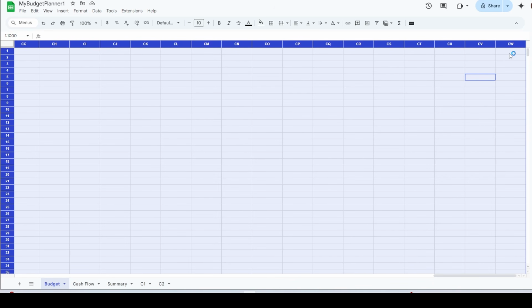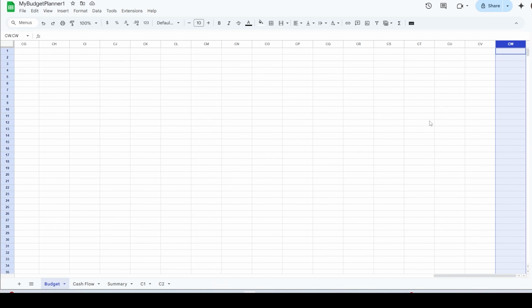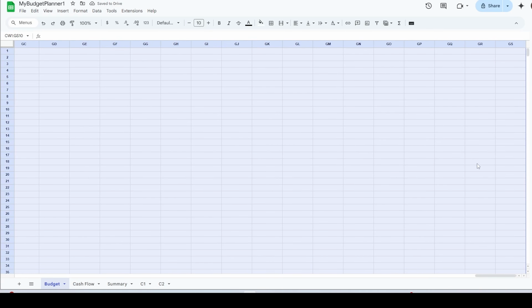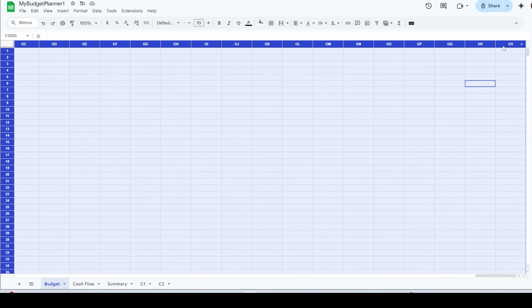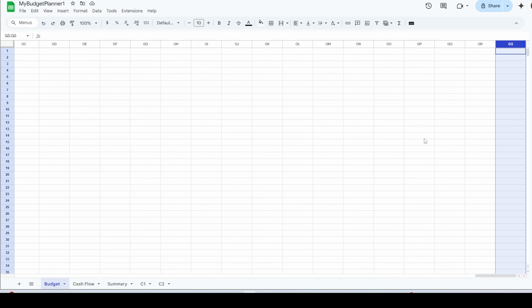Repeat again to extend to column GS. One final time extends it to column OK. This will allow you to build your budget for the next 25 plus years. You can extend it further anytime by adding more columns.